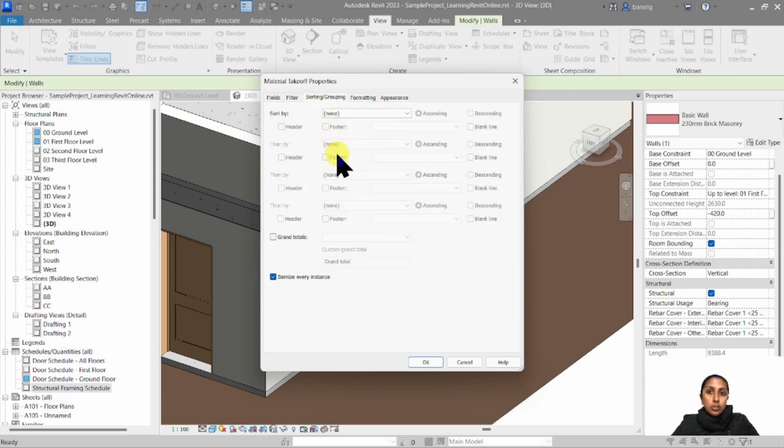Next, let's sort and group this table. I want to sort and group by material name, so all the bricks together, all the plaster together. And once I know this is the total volume of bricks, I also want to group this information by the type of wall. So this particular type of wall has that much brick, and this particular type of wall has that much brick. So first sort by material name and then by type. I want to see the totals and I don't want to itemize every instance. I don't want every single wall to be in a separate row.